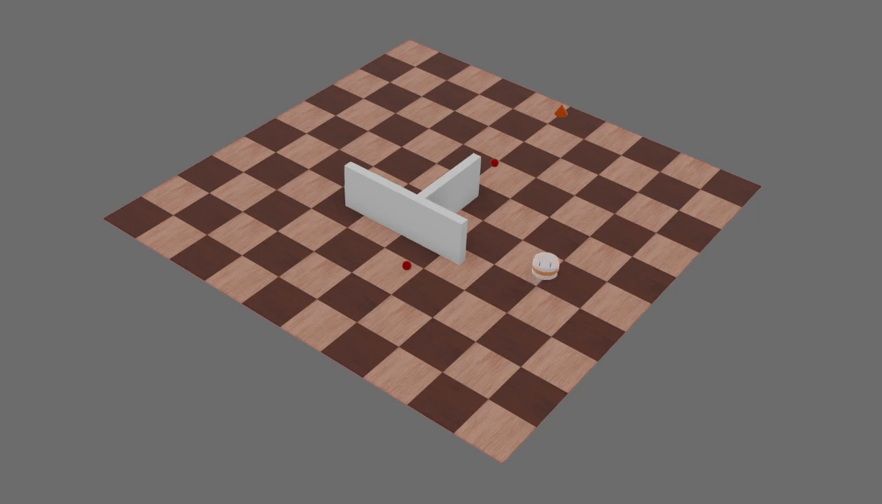It's not perfect in following the boundary, but it will suffice. As you can see, it gets to the point and now it changes heading towards the goal, and it's there.